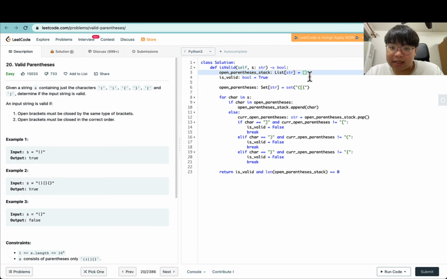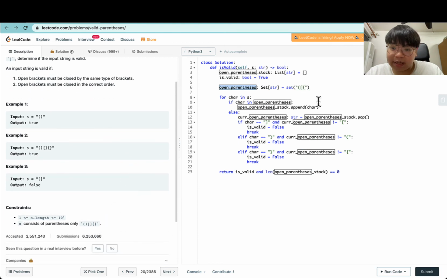Stack is a list. We use a list as a stack. isValid is true. Open parenthesis contains the right three opening characters. We do a linear scan from left to right in S. We check if the character is an open parenthesis, and if it is, we append it into the stack. Else, if it is a closing parenthesis, then we pop the closest open parenthesis that we've encountered thus far. And we check whether, if it's one of these closing parentheses, it should be closed with the correct open parenthesis. So looks like everything is fine.